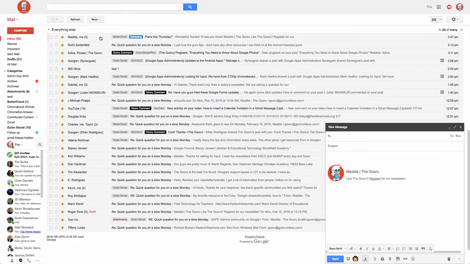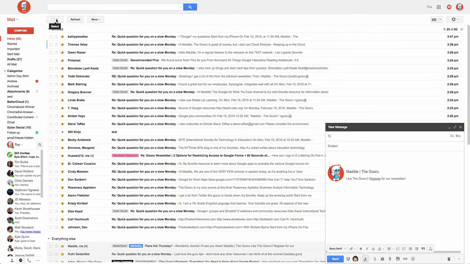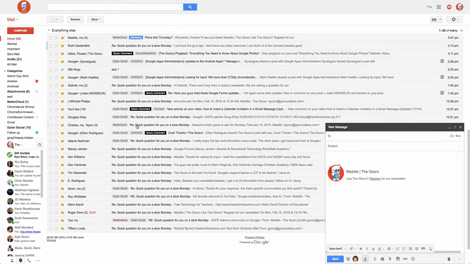Now, let's say I wanted to navigate through my emails quickly without having to open each one and without having to scroll and use my mouse. So to do that, I'm going to play with the J and K keys. To go back and forth on my email list, I'm going to hit the J and K keys so I can move back and forth between emails.